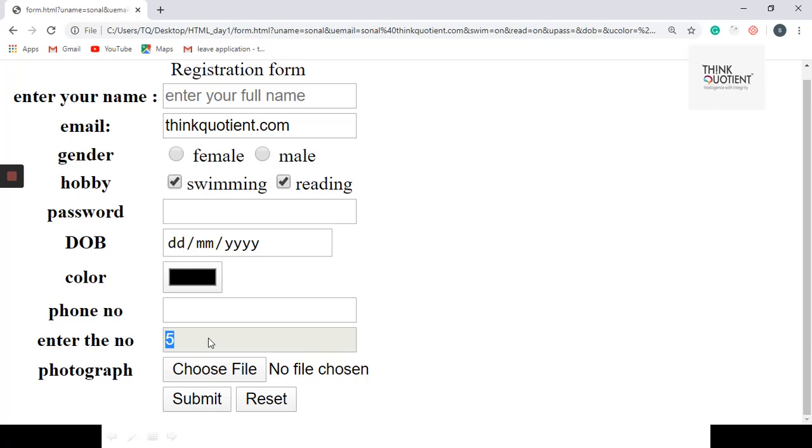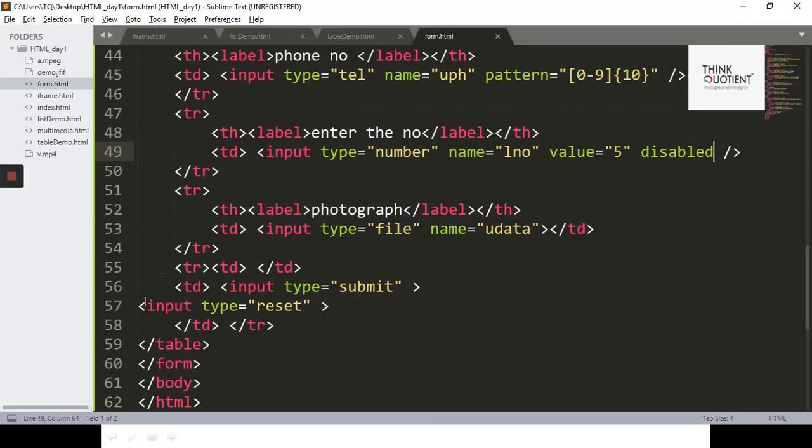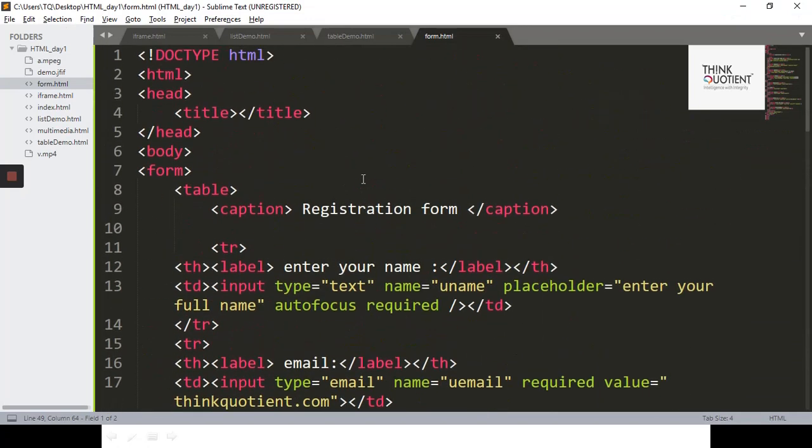Now let's have a look at the form tag attributes. That is all for the input element attributes and the input element types. That's it. The rest of the things you can try out on your own. So simply what I'm going to show you is the form tag attributes.